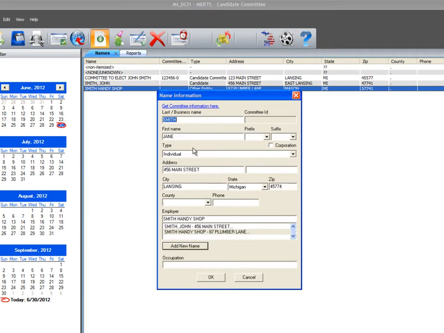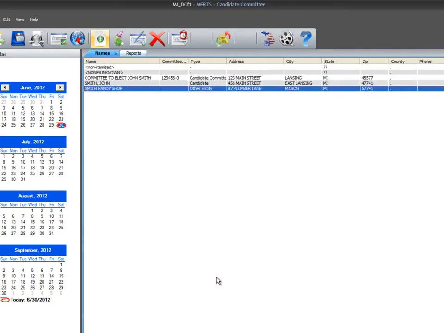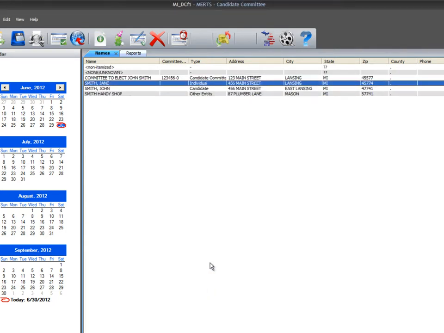This will return you to the Name Information window. You will now see the employer listed. Enter the treasurer's occupation in the Occupation field. Select OK to save the treasurer's name information. You have successfully set up your committee. Please note you will see a -0 after the committee ID number. This is for internal office purpose.